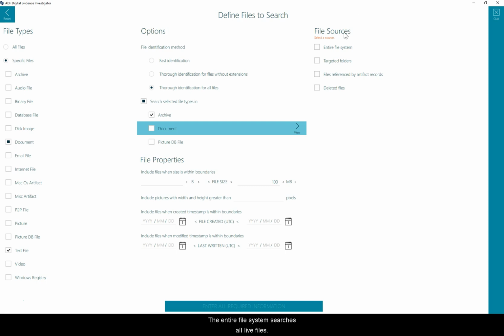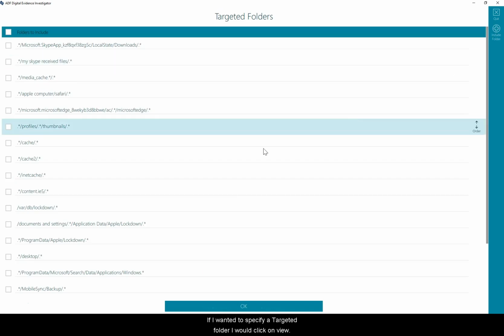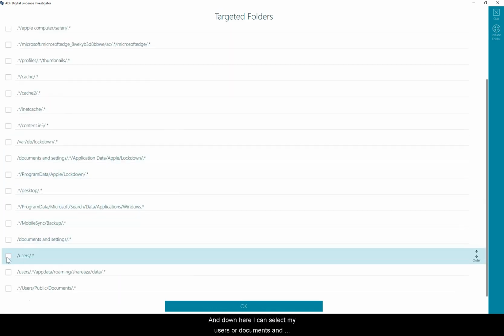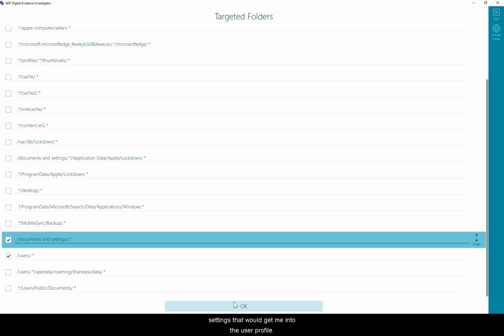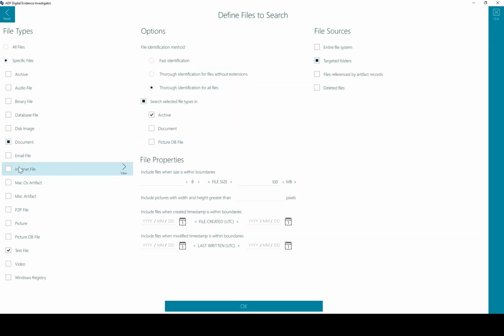The entire file system searches all live files. Targeted folders may be used to limit the extent of the scan, making it run quicker. These can be used to limit the search to areas where evidential material is likely to exist. In addition, targeted folders are searched before other folders and are not searched again if both targeted folders and entire file system are selected. If I wanted to specify a targeted folder, I would click on View, and down here I can select my users or documents and settings that would get me into the user profiles.